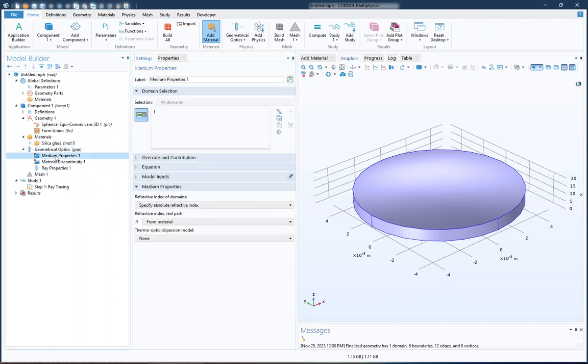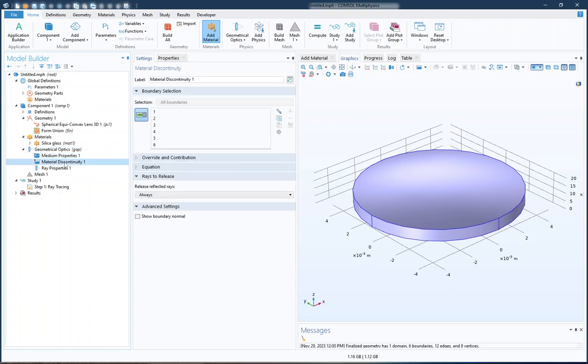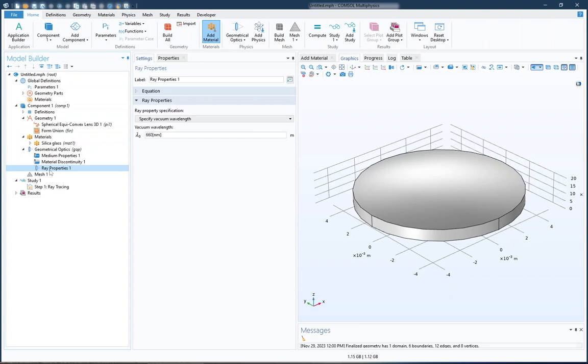Under material properties, actually we don't need to change anything here either, but under material discontinuity, under rays to release, we want to change this from always to never. We don't want to release any reflected rays. Now, under ray properties, you can see this is actually where the wavelength is. If you want to change the wavelength from 660 nanometers, you can go ahead and do that, but for what I'm doing, this is totally fine.